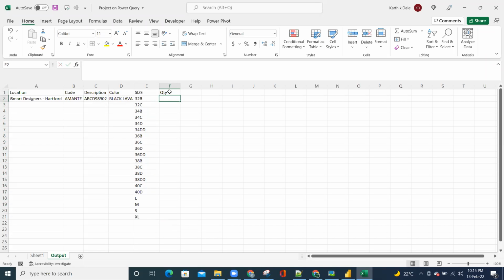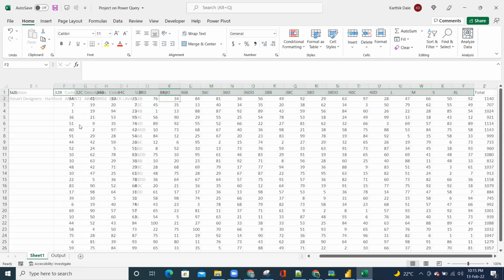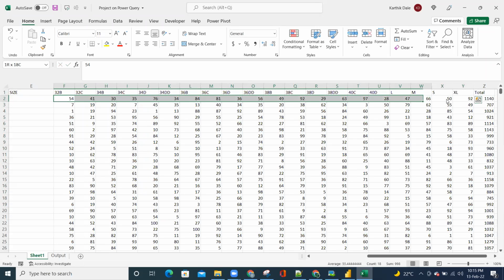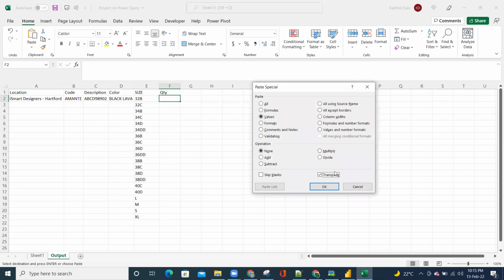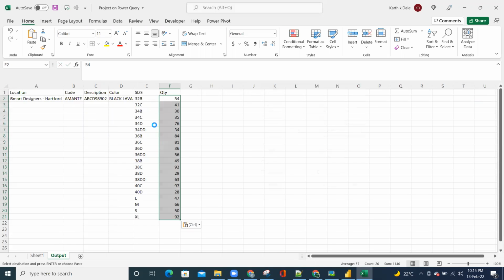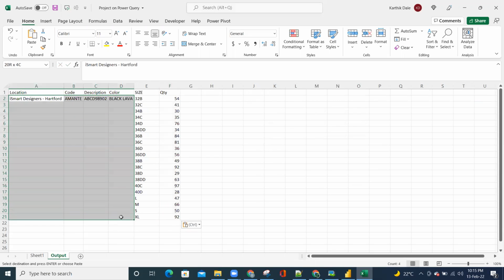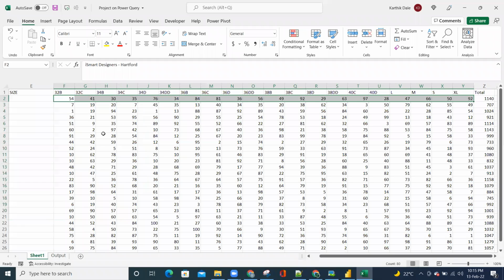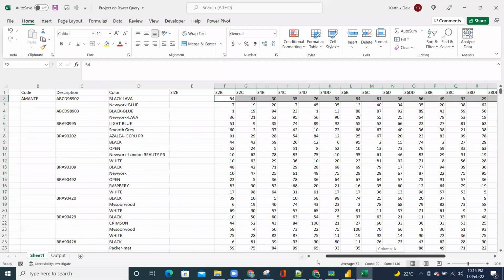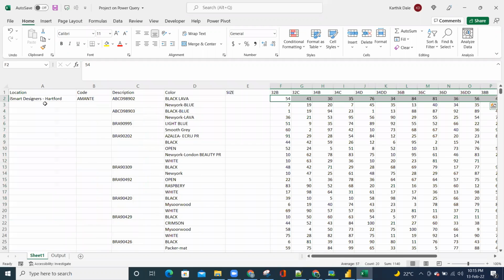The inventory here, if I come back here, I'll copy this data, come back here, paste this, do the transpose, click OK. All the data is transposed, but all these are related to the same product: this branch, this code, this description, and there's a color. After this, this is one record only, it is done. This is another record.